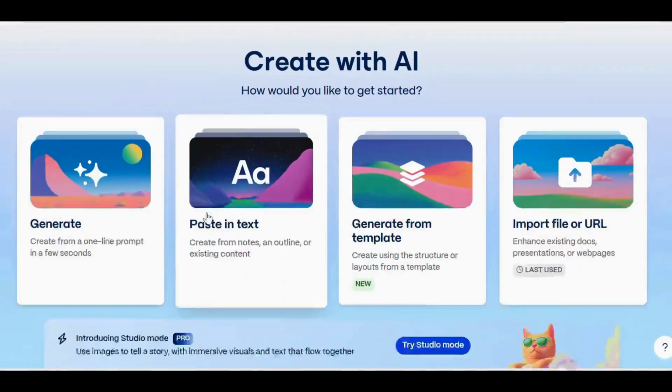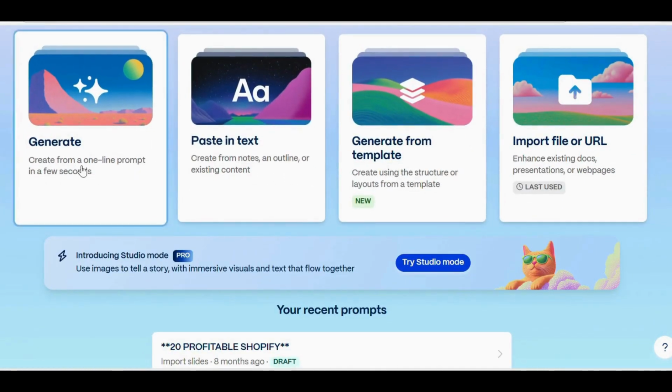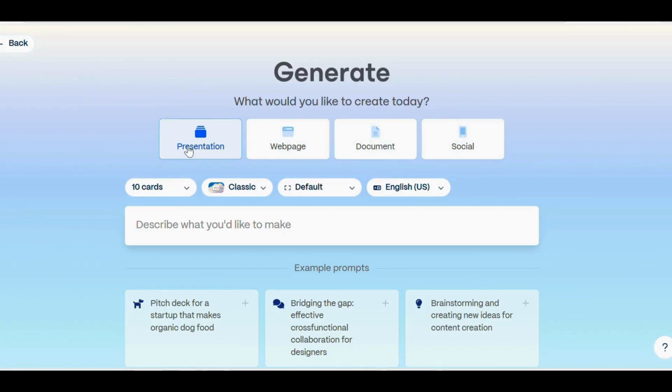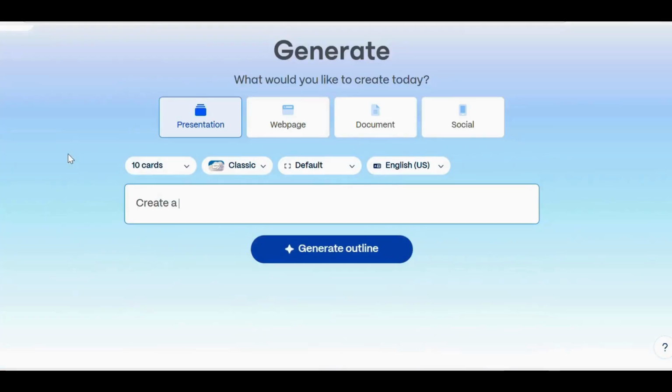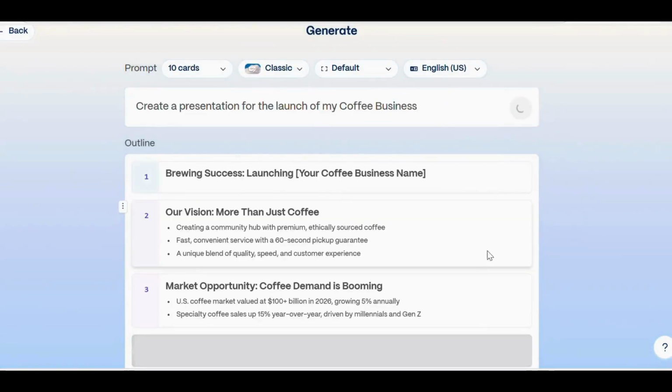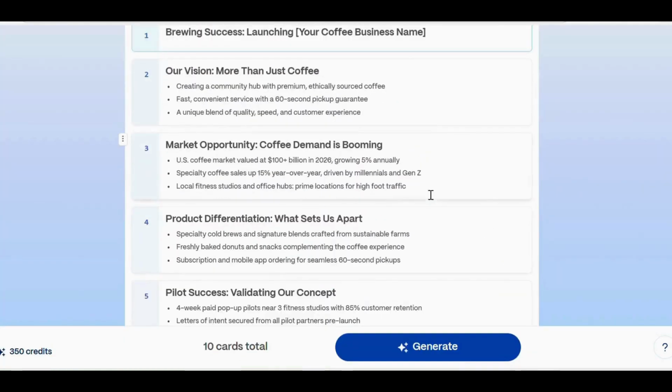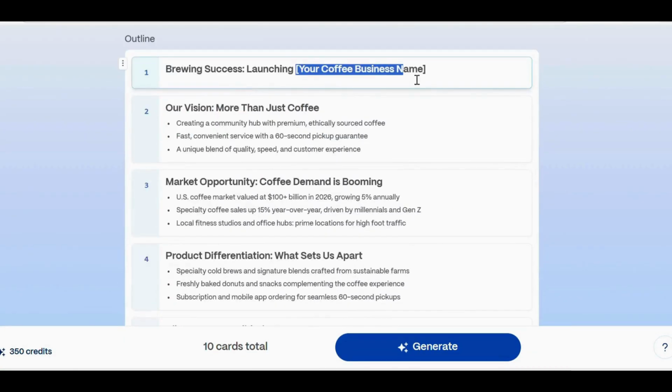Hi, in this video you will learn how to make a presentation in Gamma using a single prompt. I'm giving a single line prompt here, but the detailed prompt is provided in the description. You can take from there, give a prompt, hit generate, and boom! Your full presentation is ready.